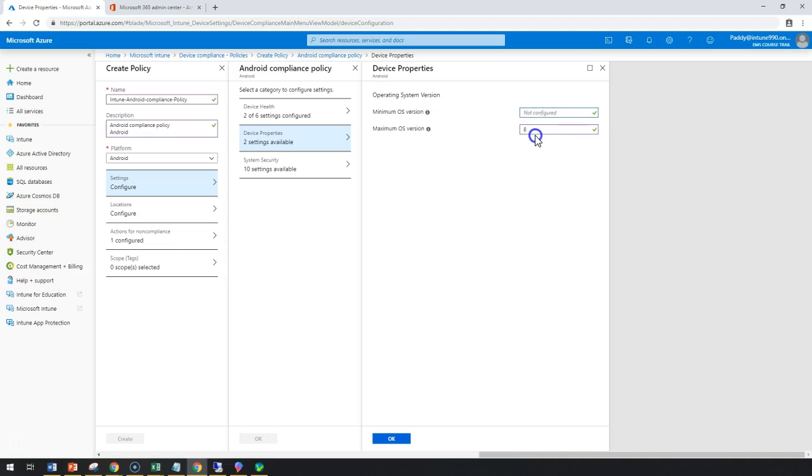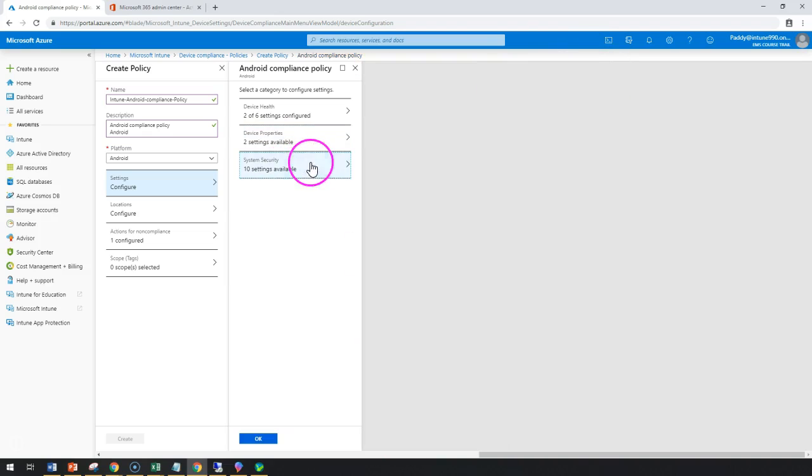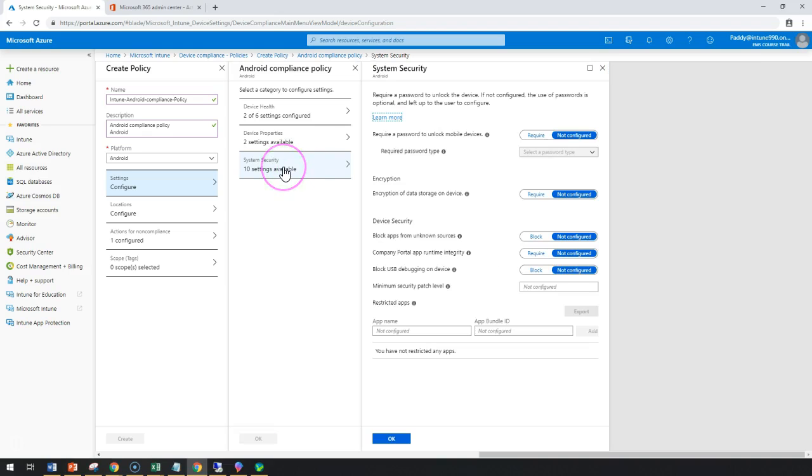In my case I'm pretty sure that I don't want to apply any other OS related specific settings. Now let's go to the system security. This would be the requirement for the password to be unlocked, or maybe you want to configure the encryption of the entire phone.